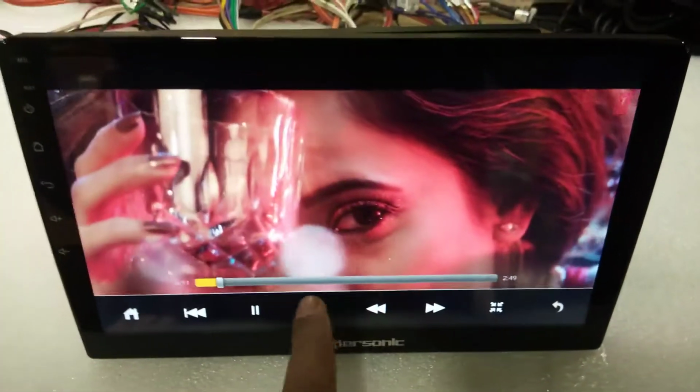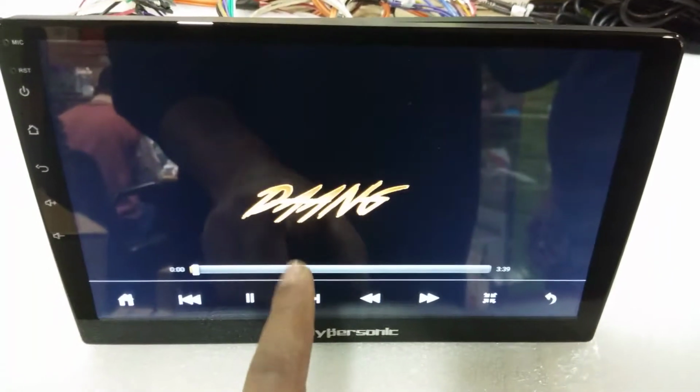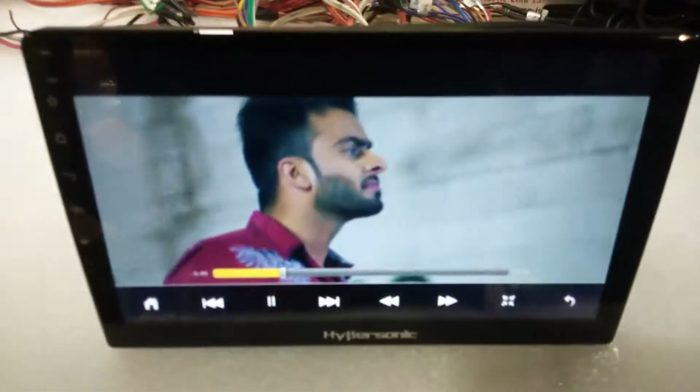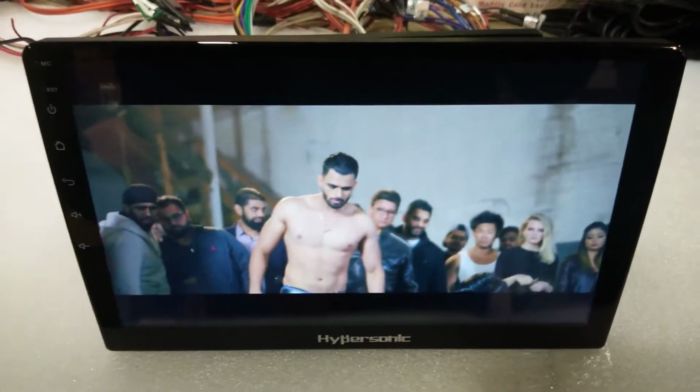See the video clarity, how's the clarity. Full HD video support, 1080 pixel, very fine clarity, and the touch panel is also very smooth. 1080 pixel, full HD video support.